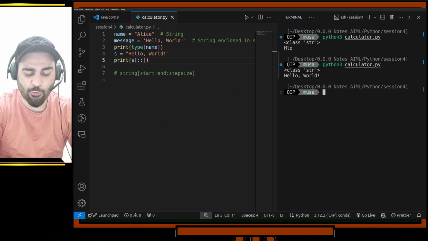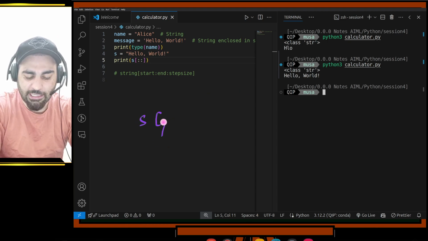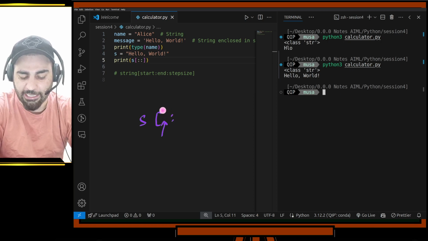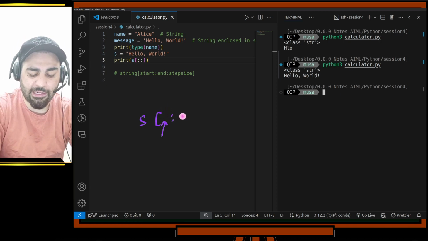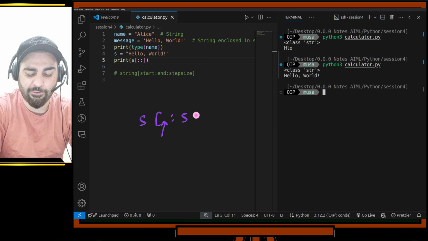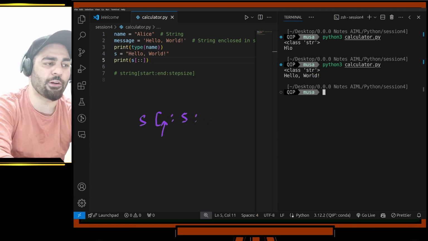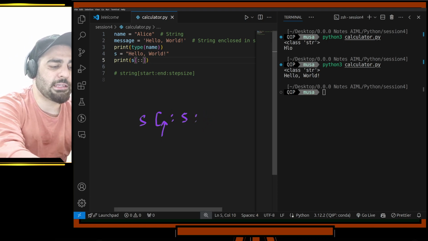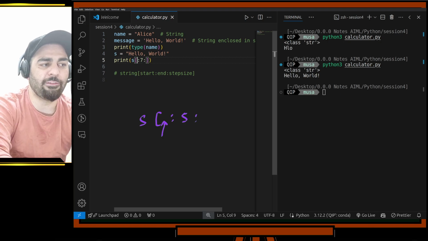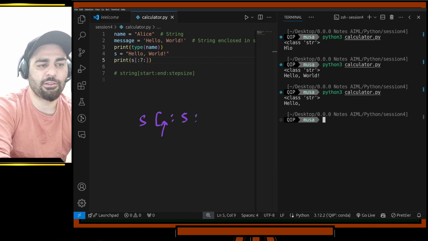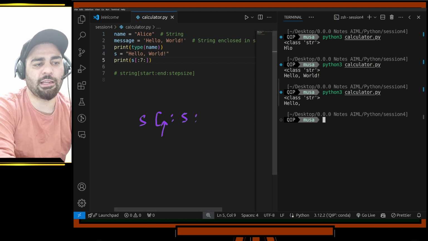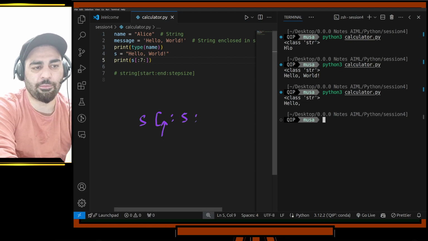Again coming back over here. So we had this S. If I write nothing in the first index, I'll put S, colon, 5. It'll take it from 0. So this is by default 0. Now if I write nothing over here, it'll take by default 1. So let's suppose I took till 7. It'll automatically fill this with 0. You can see that H is printed, and then till this comma and probably the space also.